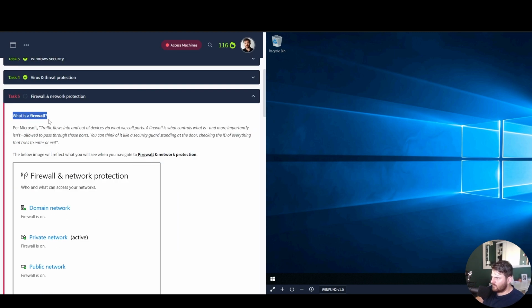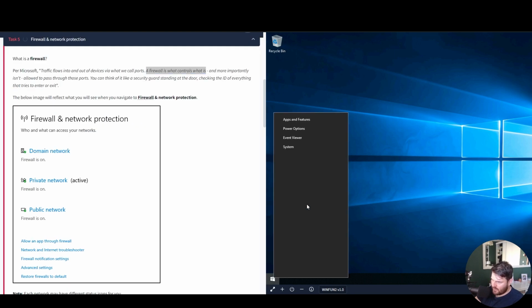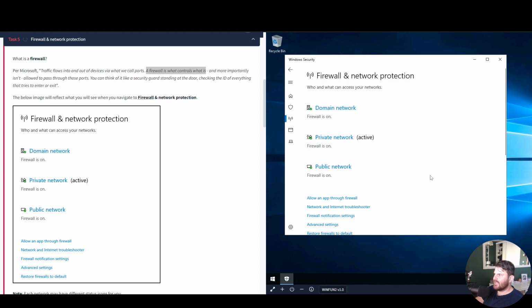What is a firewall? Per Microsoft, traffic flows into and out of devices via what we call ports. A firewall is what controls what is, and more importantly, isn't allowed to pass through those ports. You can think of it like a security guard standing at the door, checking the ID of everything that tries to enter or exit. The below image will reflect what you will see when you navigate to Firewall and Network Protection. Let's go there, and then Firewall and Network Protection.